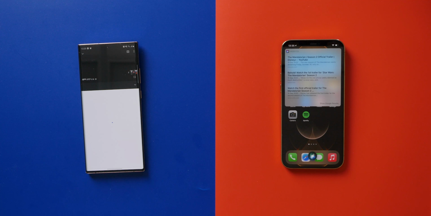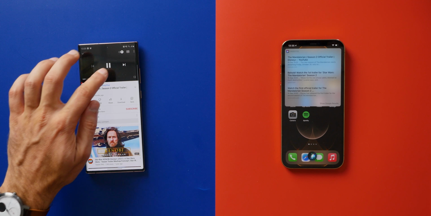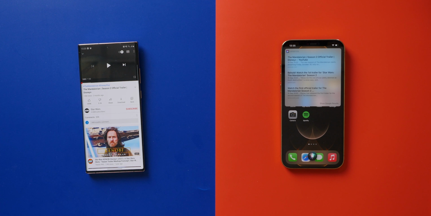Okay, I'm just asking for a specific trailer and it opens YouTube. It finds the trailer and it starts playing it for you while Apple Siri just gives you a bunch of links. Now this is very nice, very impressive once again for the Google Assistant.